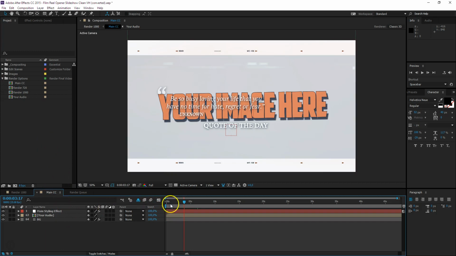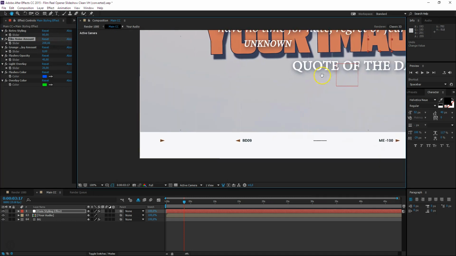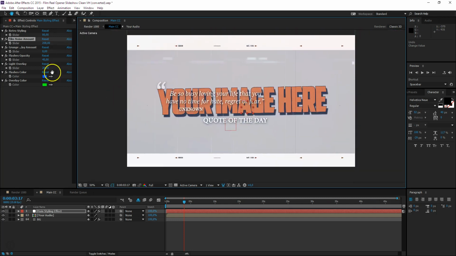You can open the main styling effect, and here are some stylings which you can mess around with. So this is the retro styling. As you can see here, you can get this effect. This is the film noise. These are really subtle effects, but if you make them more, as you can see, these lines here are this effect.